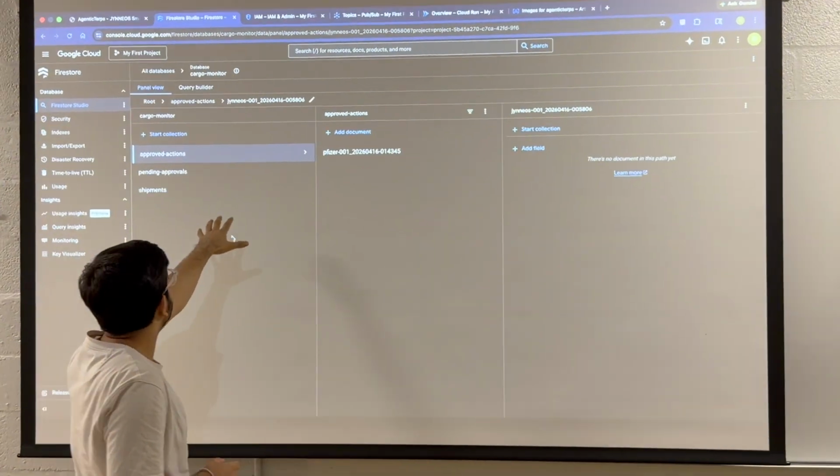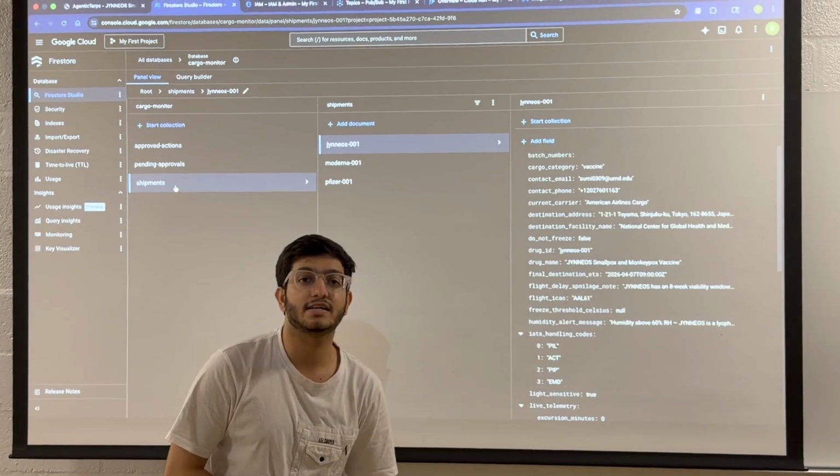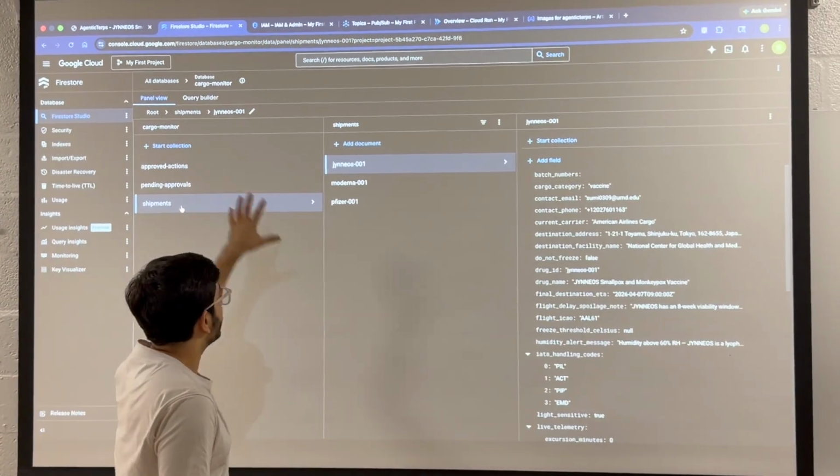So this is our database. It contains all the shipments, all the pending and approved actions, because it was mentioned in the business statement that it should be auditable and traceable. So it's all residing here.